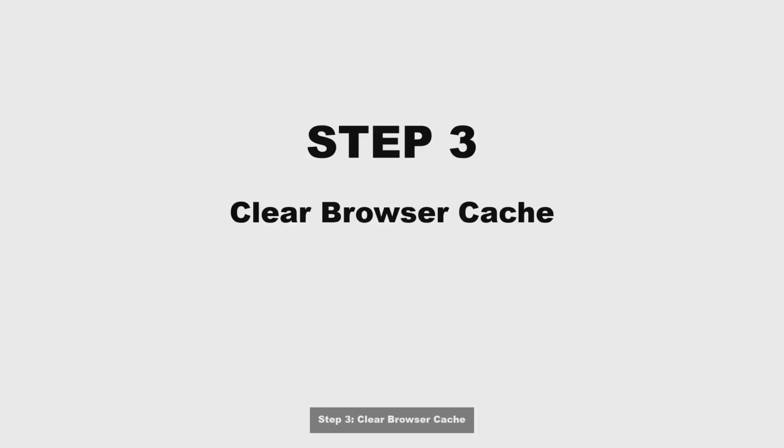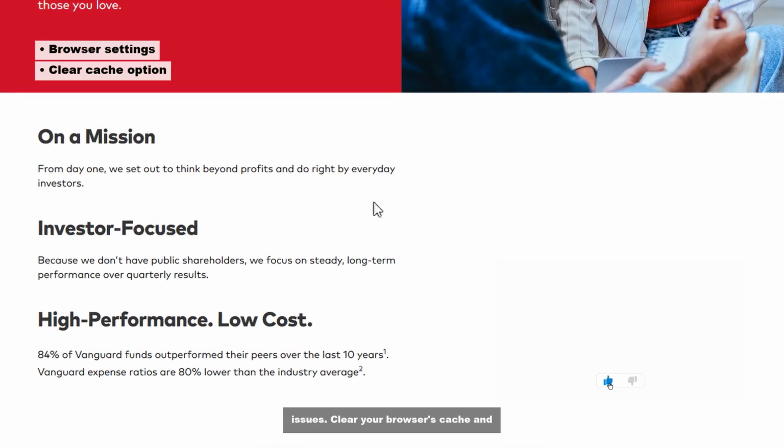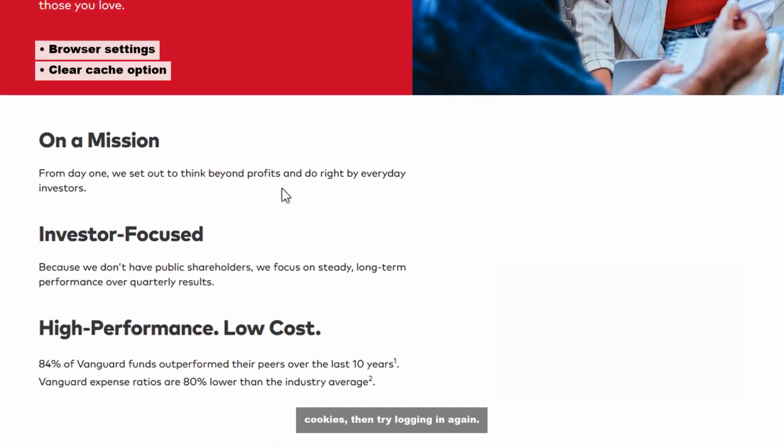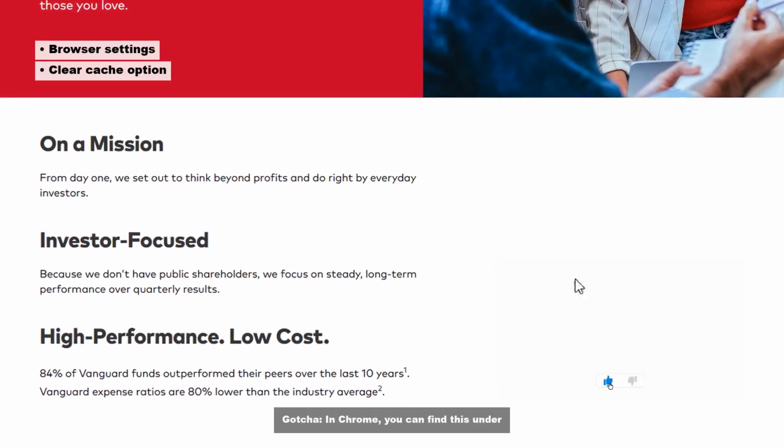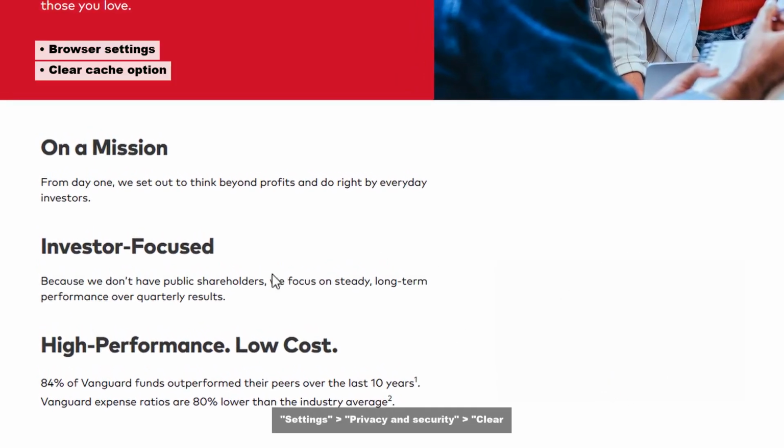Step 3. Clear browser cache. Sometimes cache data can cause login issues. Clear your browser's cache and cookies, then try logging in again. Gotcha! In Chrome, you can find this under Settings, Privacy and Security, Clear browsing data.